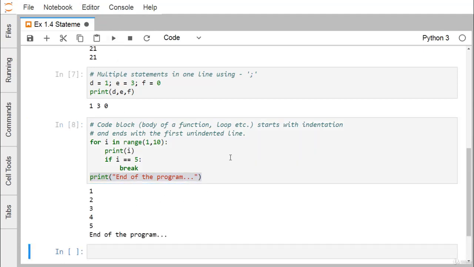You can see this line, the print end of the program, is outside of the for block. So that's why it has got printed once only. So that indicates which line is under which block or which line is outside of which block. So that will be decided only by the indentation. There are no curly braces, there is no begin end to denote the block begin and block end markers.